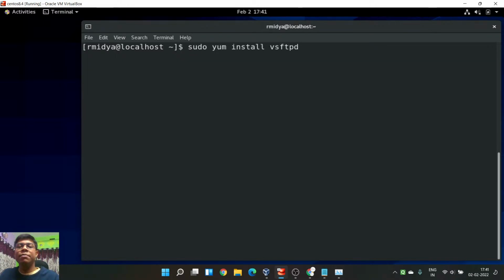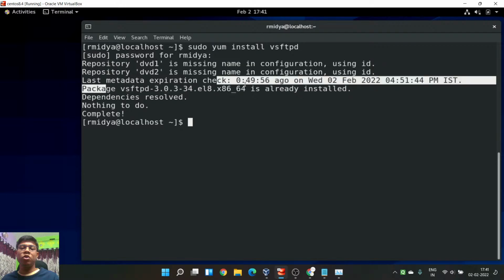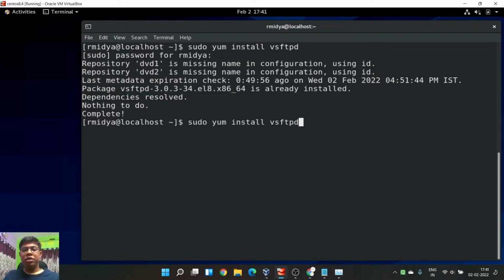I will again run the same command. I am giving the password. Now this time if you see, it is working. It is showing nothing to complete because the package is already installed. Or let's say if I want to just remove this thing, let me run the remove just to make sure that everything is working fine.